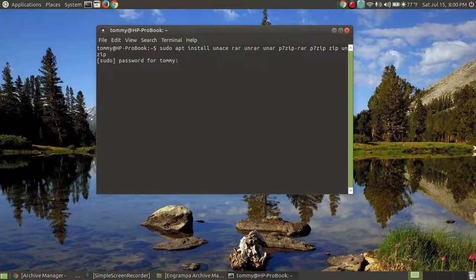me for my password. I don't have to worry about someone on the internet seeing my password, because as I type my password, you're not going to see it, but it will be in there as I type it.